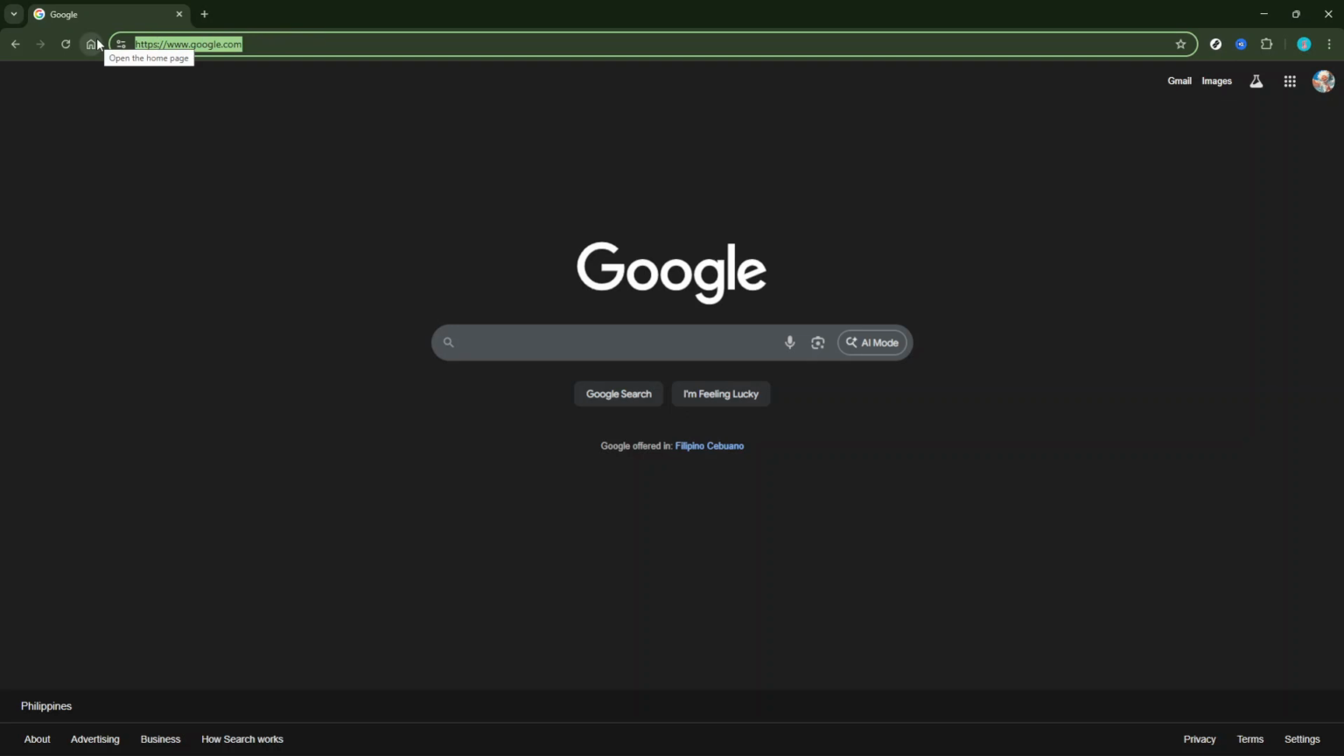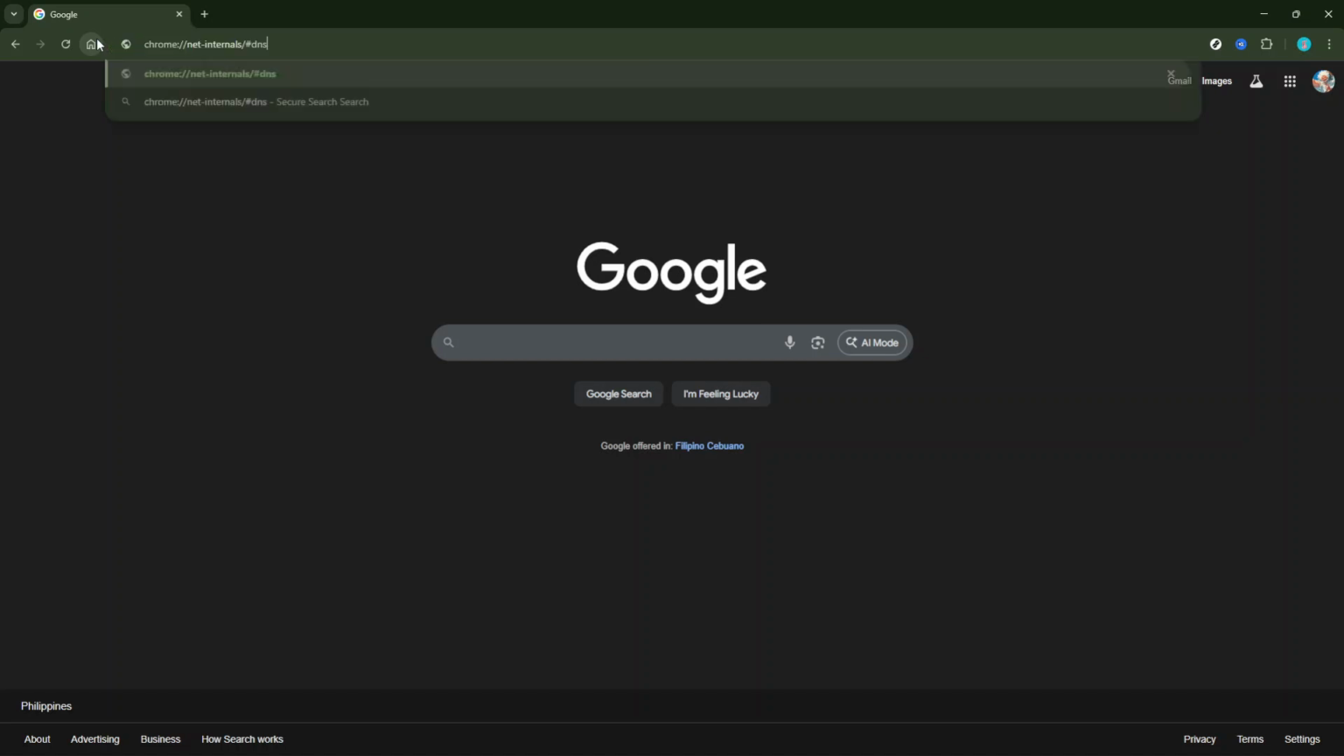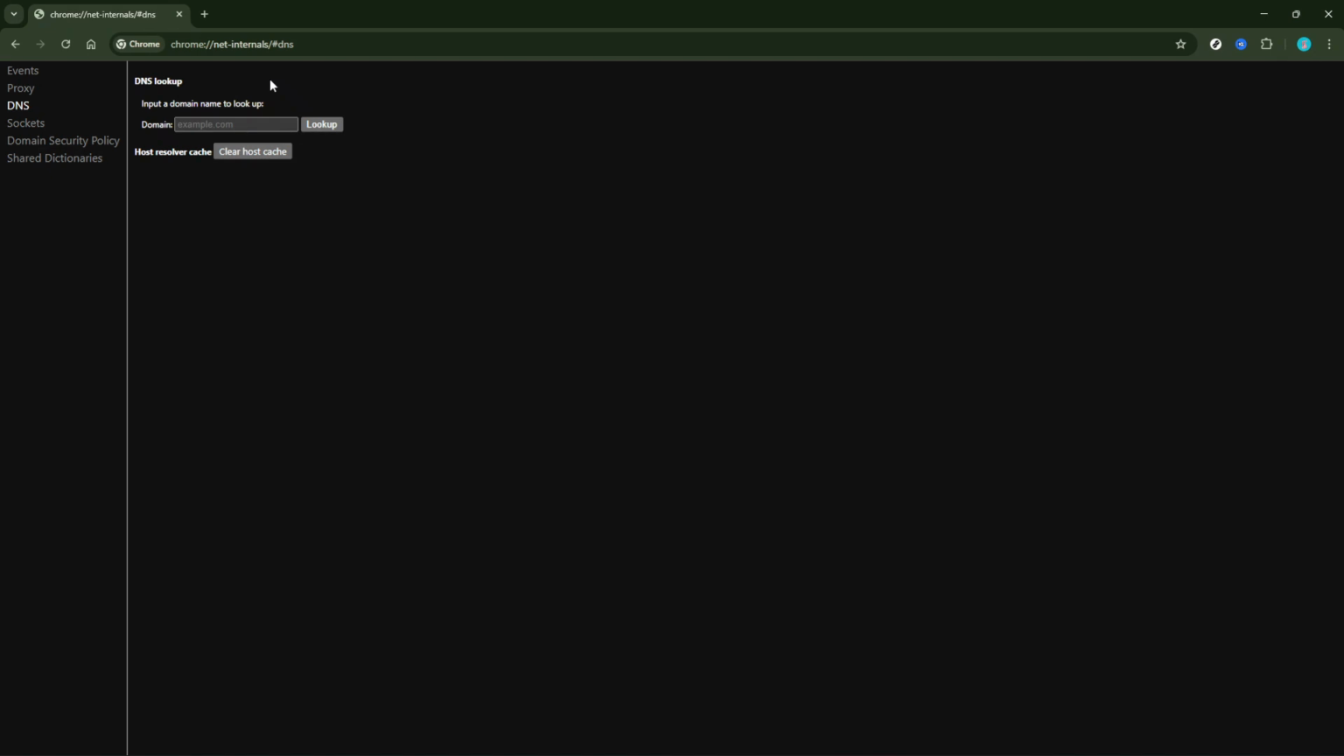In this bar, you're going to enter a very specific command. Type chrome/netinternals/DNS and then press the Enter key. Doing this will take you to a hidden page within Chrome that allows you to manage certain network settings directly.